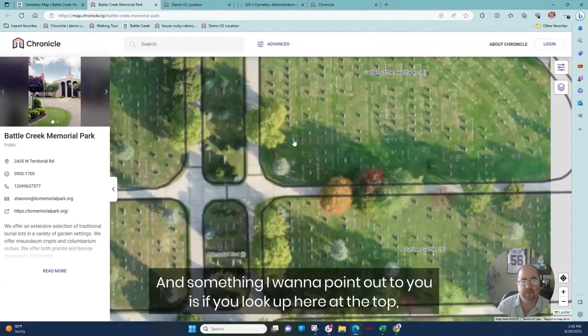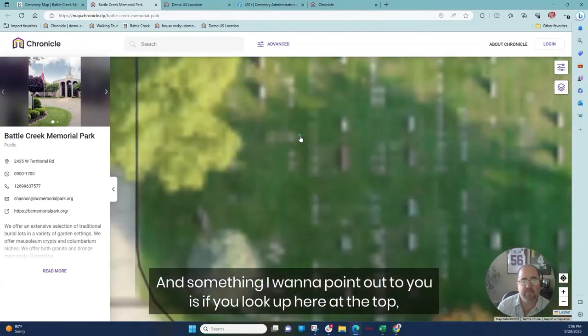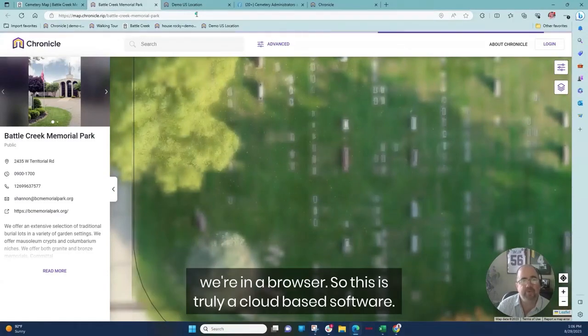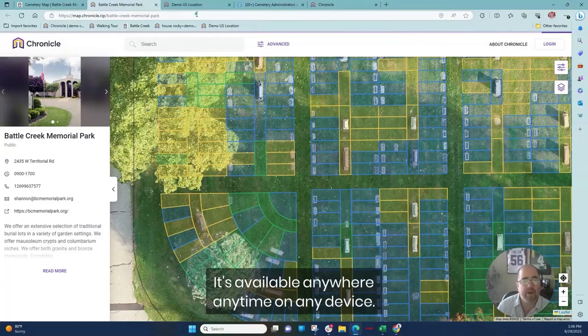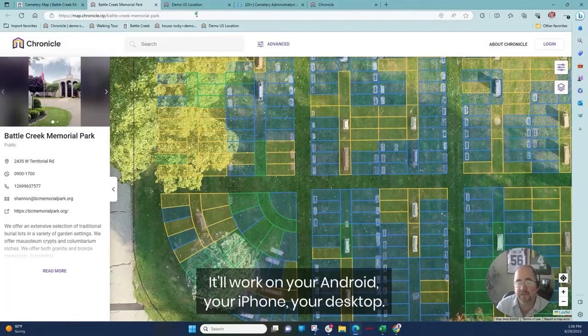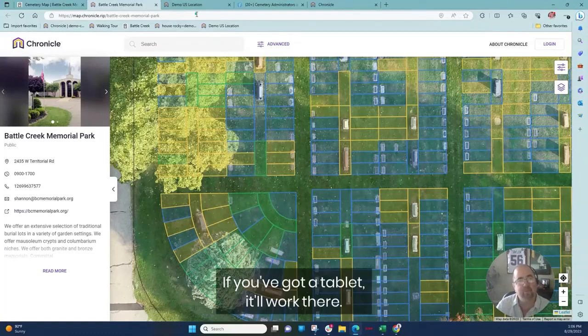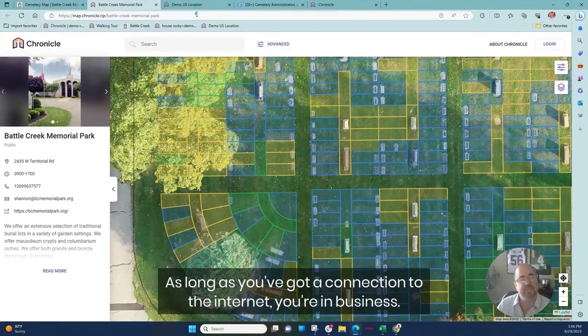Something I want to point out is that if you look up here at the top, we're in a browser. So this is truly cloud-based software. It's available anywhere, anytime, on any device. It'll work on your Android, your iPhone, your desktop. If you've got a tablet, it'll work there. As long as you've got a connection to the internet, you're in business.